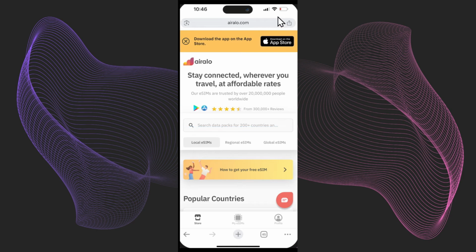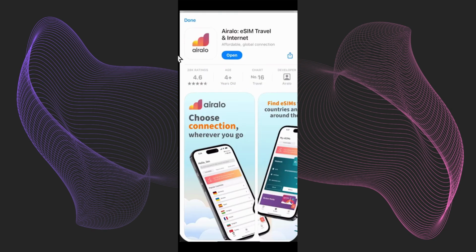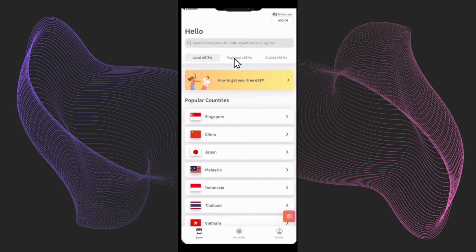So, the first thing that you need to do is to open the Airalo.com website on your Safari browser. Or you can search for the app on your App Store. After you download the app, you need to open the app as seen here. Now you will have a lot of options.